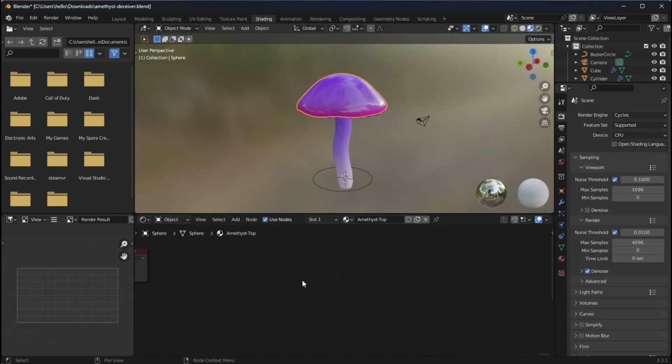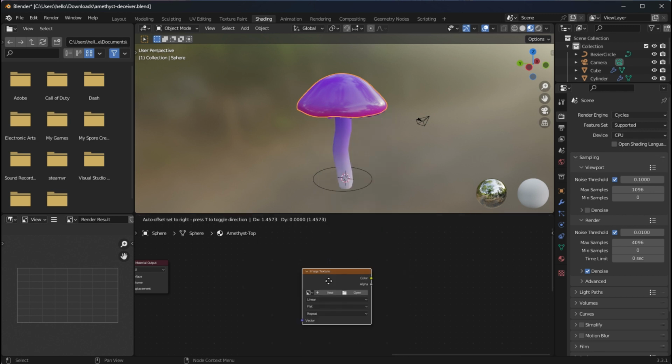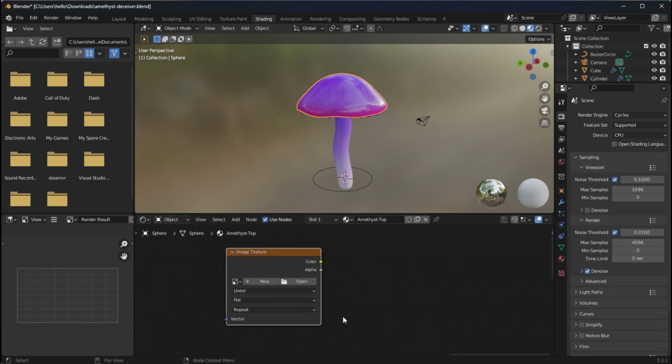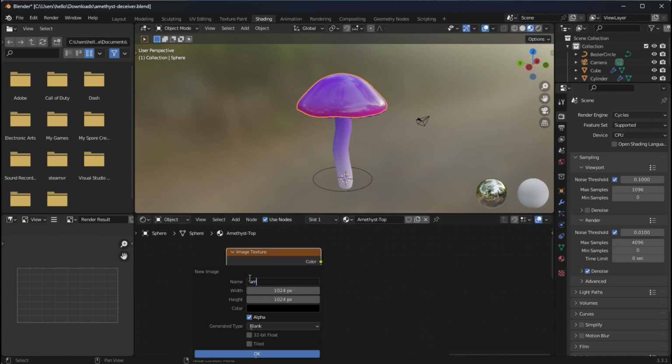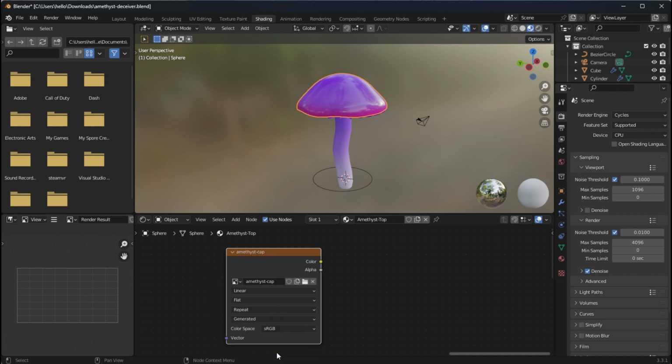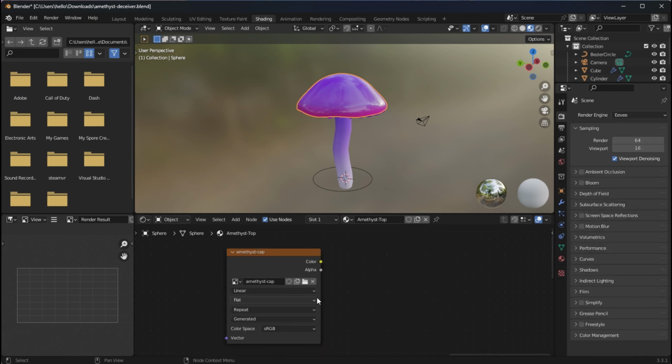To do this, we're going to need to create an image texture by clicking Shift A and then searching for image texture. We're going to select new and create a new file and name it appropriately. In my case, amethyst cap. Next, we need to set up our settings to bake the image onto this texture.